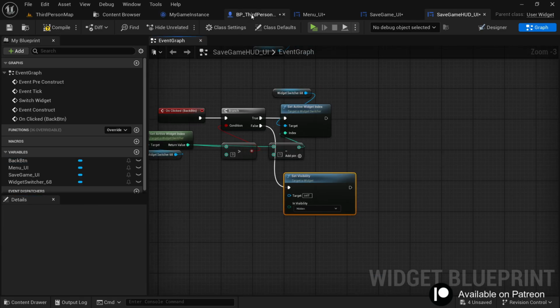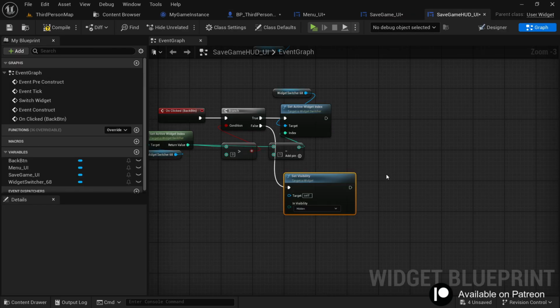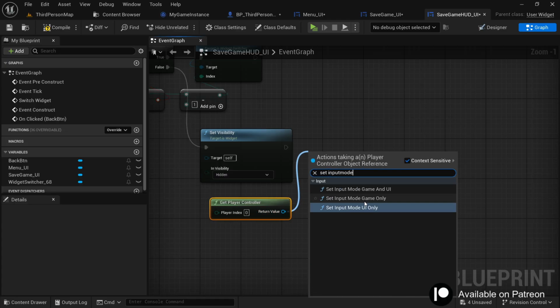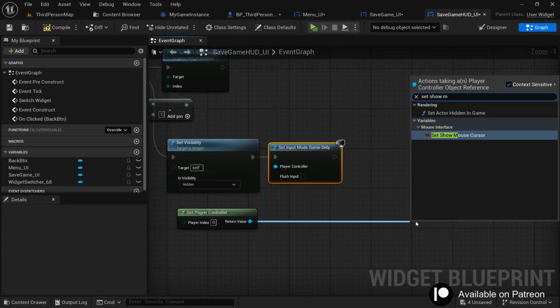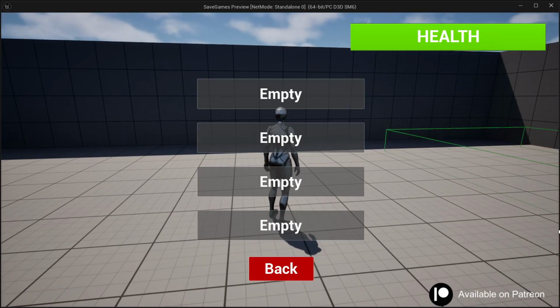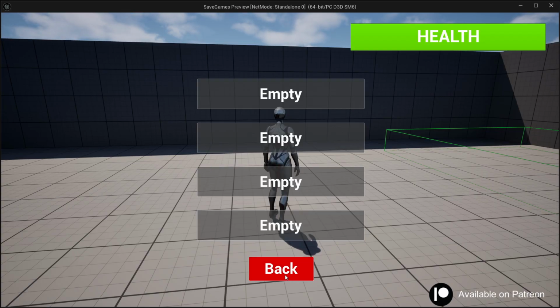And if you remember, when we press tab, we set the input mode to game and UI and show the mouse cursor. So here let's get the player controller and set the input mode to game only. And also search for set show mouse cursor and make it remain unchecked. So now let's test the UI. Press tab, we have this menu, click on any of the slots and we got the save game UI. Now we click on the back button and it's also working fine.